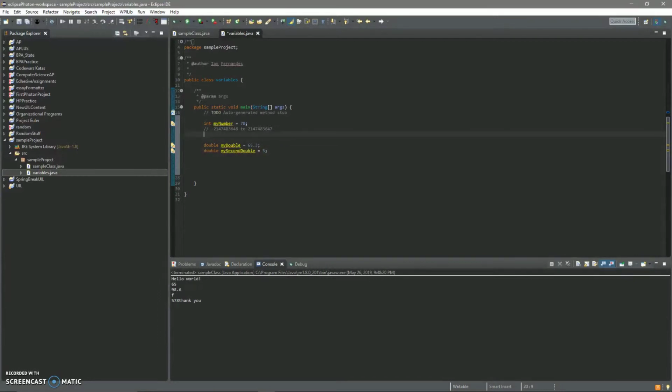But it doesn't work the other way around. For example, if we say int my second number is equal to 5.3, we'll get an error because a 64-bit does not fit into a 32-bit. Or you can think of it as this decimal will not go into a whole number. You can think of it as not every decimal is a whole number, but every whole number can fit into a decimal. So watch out for that when you're coding.